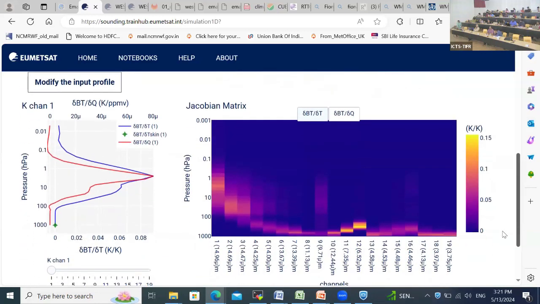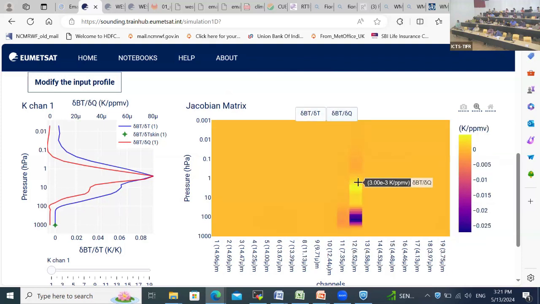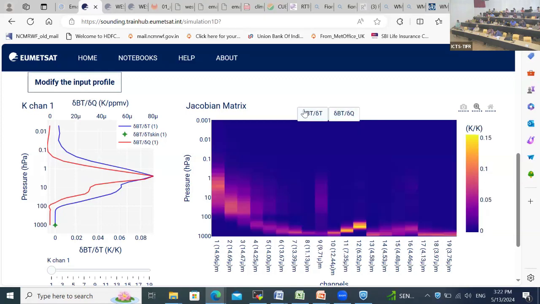See below, you get the Jacobian matrix. This is for each channel how much it is coming. It is the brightness temperature gradient you are getting, dBT by dT and dBT by dQ depending on the temperature and humidity. For humidity we are not getting much, only for the water vapor channels, but for temperature you can see what values you are getting in the temperature channels.